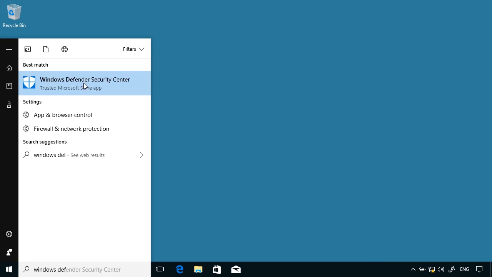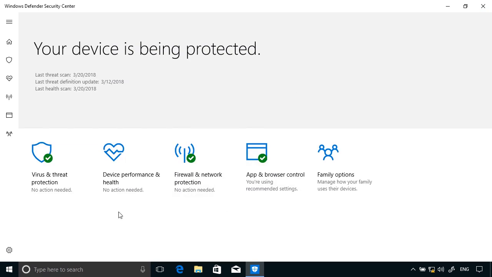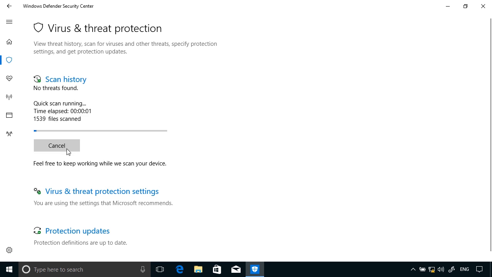open up the Windows Defender Security Center and then click Virus and Threat Protection. Scan history, no threats have been found. It's probable that on this virtual machine I haven't actually run any scans. I can then perform a quick scan. And we can just leave that running and get on with something else whilst that's taking place.